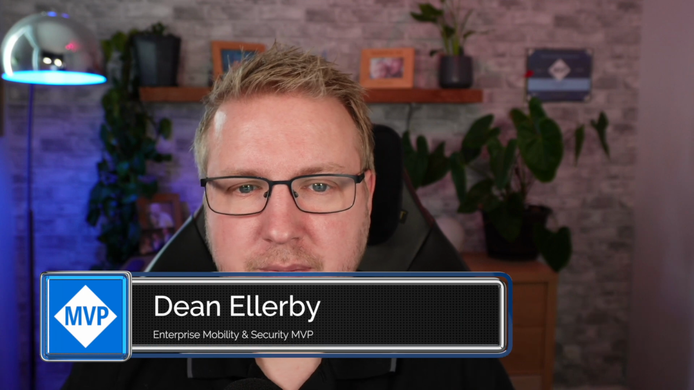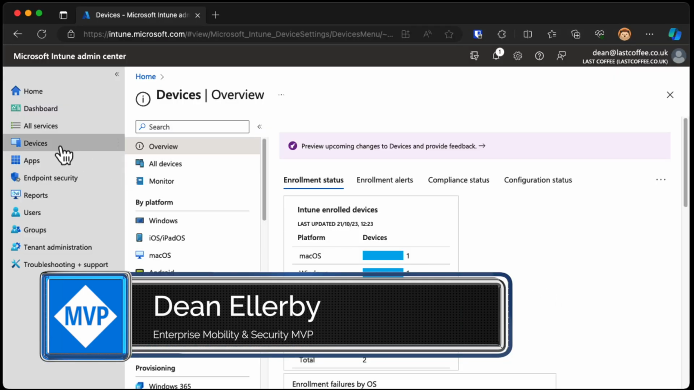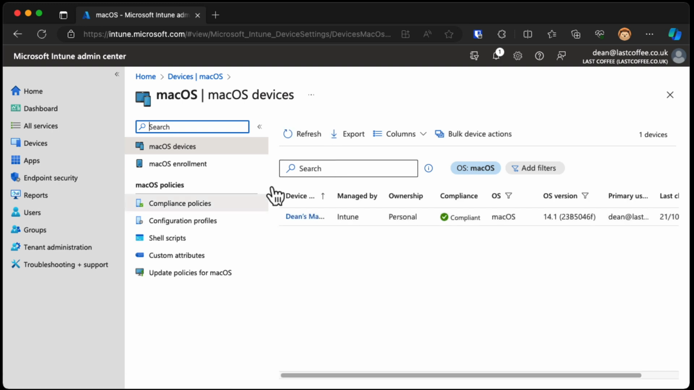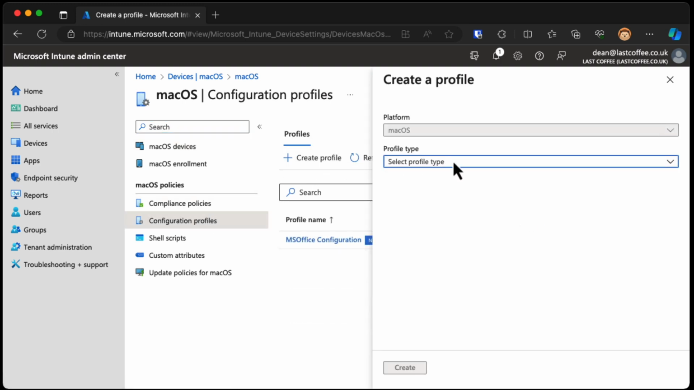Let's take a look at how we can use configuration profiles to make changes to our macOS devices. From the Intune Admin Center, over to Devices, down to macOS, choose Configuration Profiles, Create Profile, and here are the profiles we can offer. We have Settings Catalog, which we just used to configure MS Office settings, or we can also use Templates.